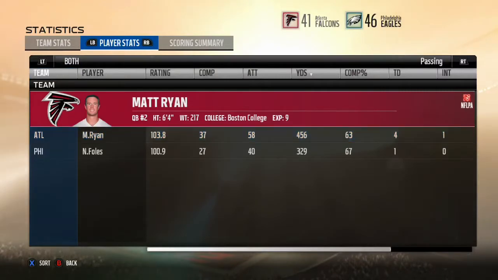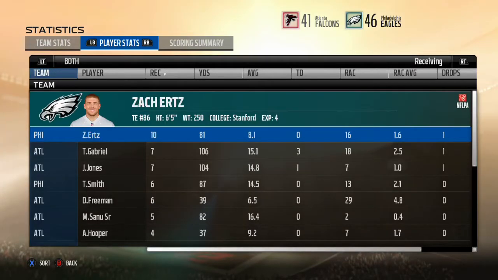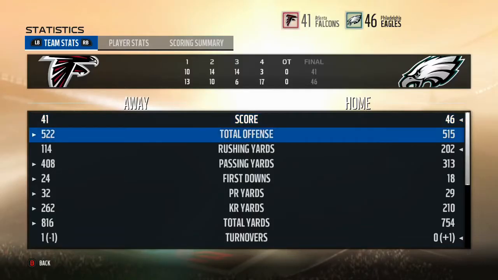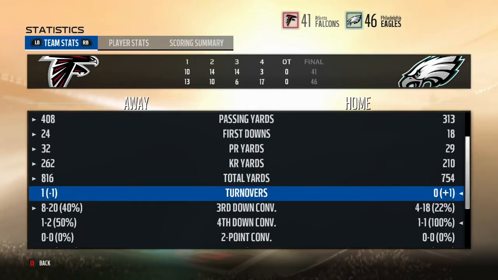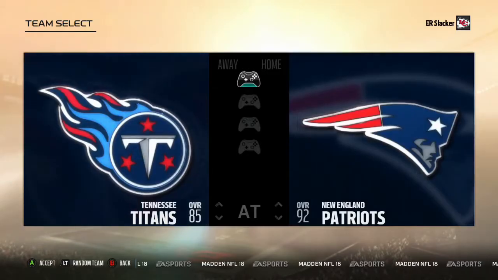Matt Ryan had a lot better day with 456 yards. J.J. almost had 200 yards rushing. Zach Ertz, there's those 10 receptions for 80-some yards. That I could see happening. Yeah, see here, even the Falcons had more yards. Falcons pretty much had everything except they just couldn't win.